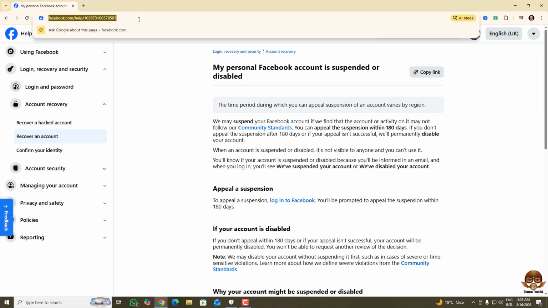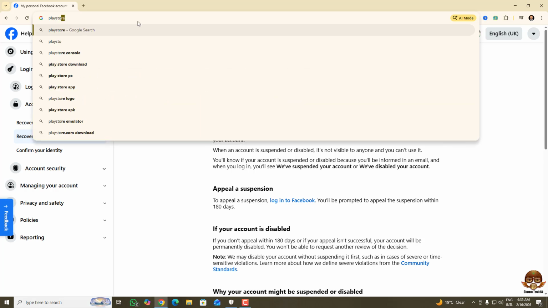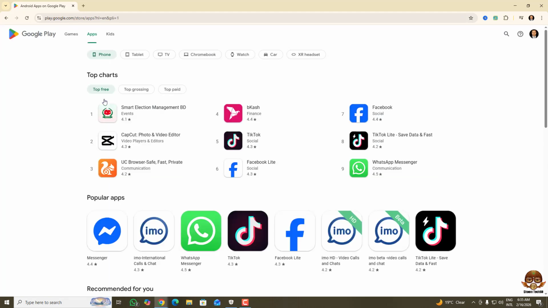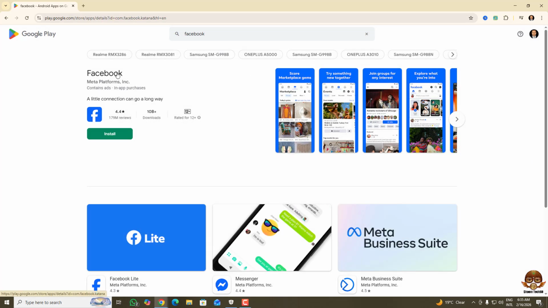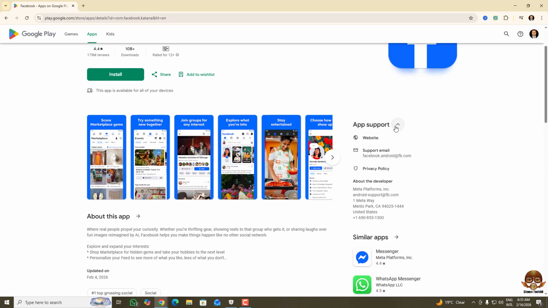Go to google.com and search Google Play Store. Open it and search for the Facebook app. Once you open the Facebook app page on Google Play, scroll down until you see the app support section. There you will find a support email address.